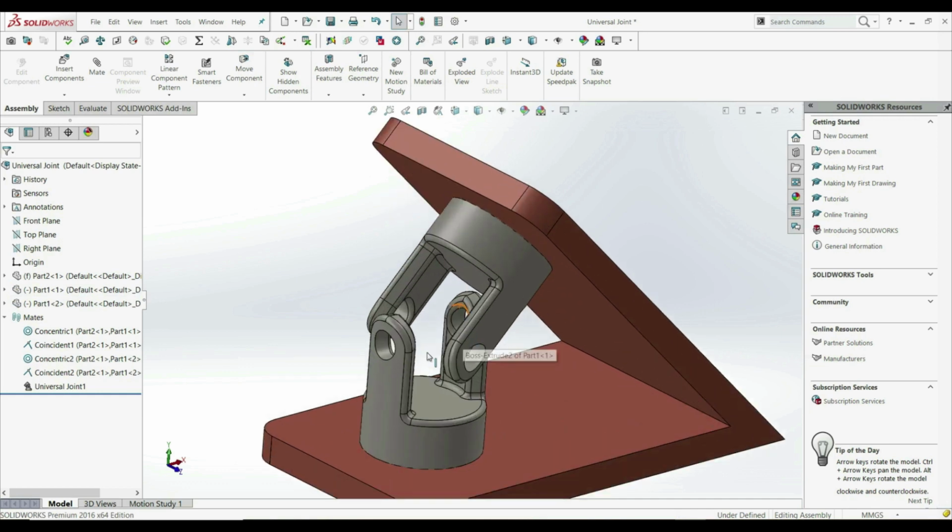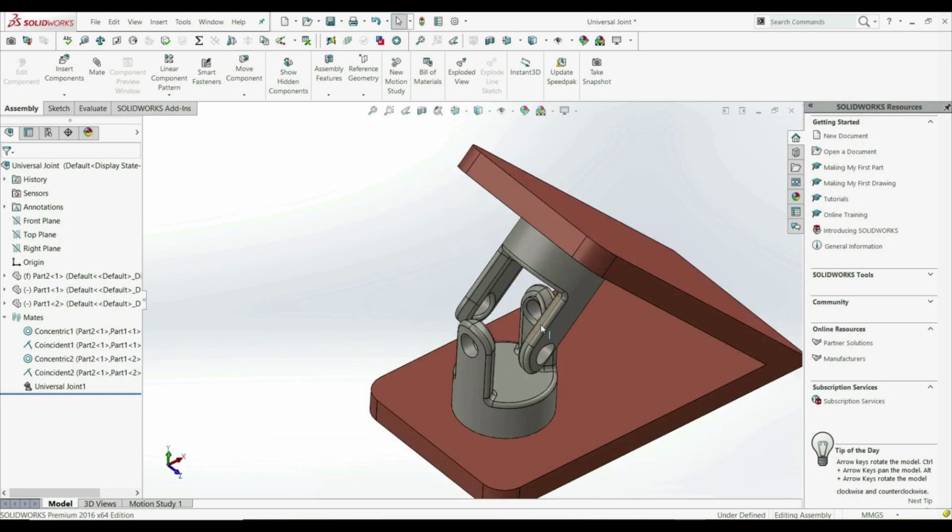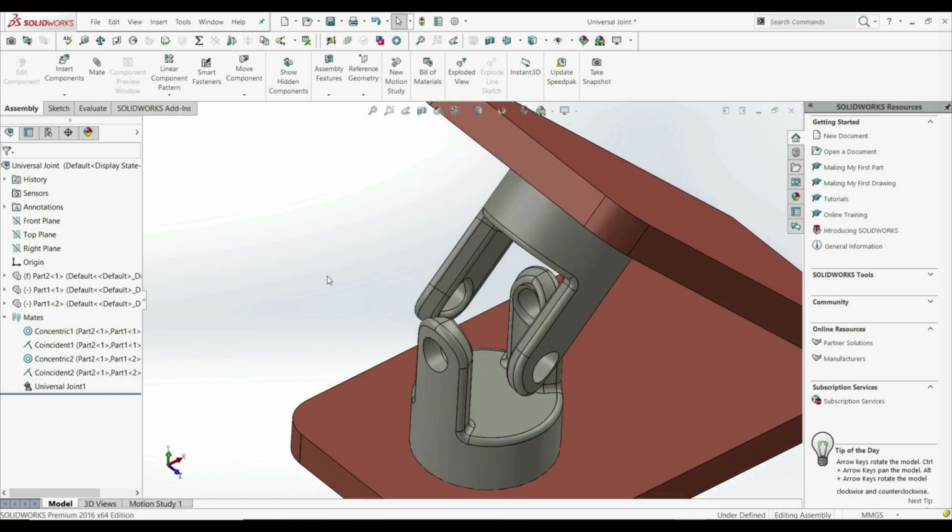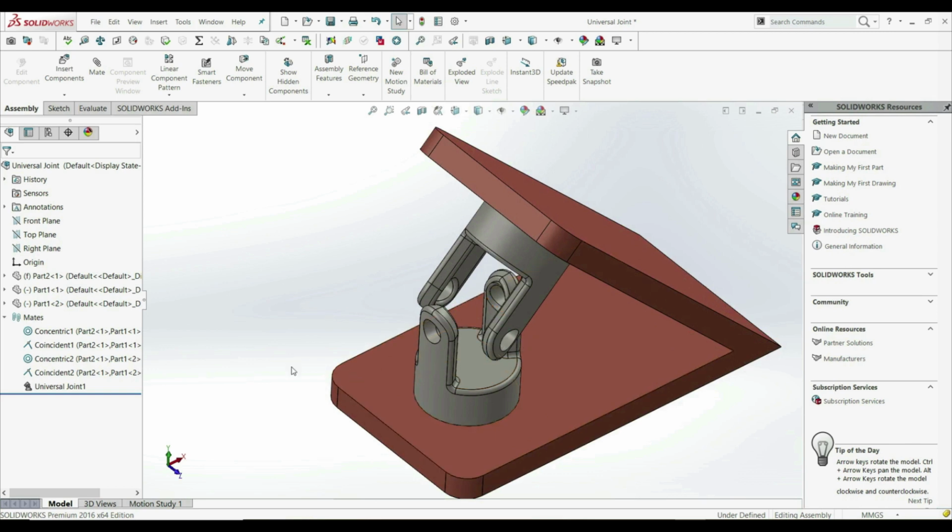So it is really useful to use the universal joint, because in other cases, if we weren't able to use a universal joint, we would have to create a middle part here that would transfer rotation from one part to another part. But in this case, we can use the universal joint.